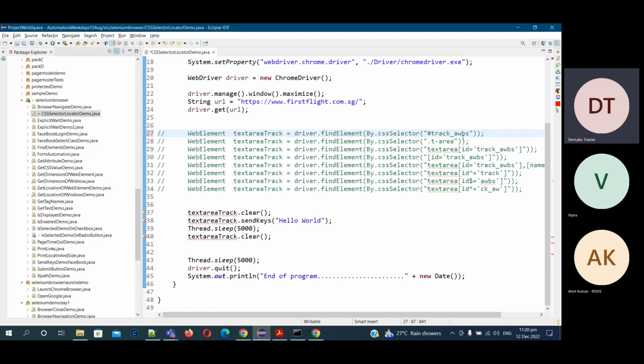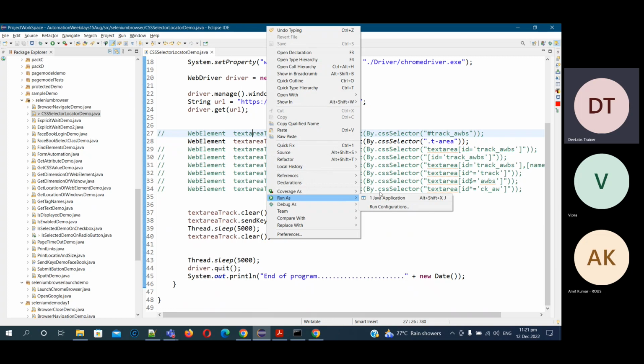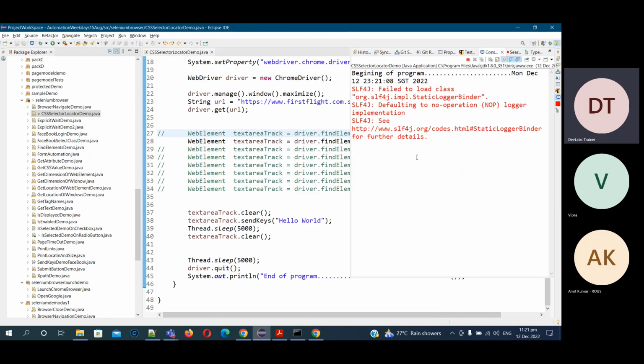Second demo is class name. The same web element is there. I'm just trying to identify it on the basis of class name instead of ID. This part I have highlighted. I have not highlighted every one because the name is the same every time, so I cannot use multiple things. So let me do that. I identify on the basis of .t area and run this. The same thing will happen. There will be no difference.